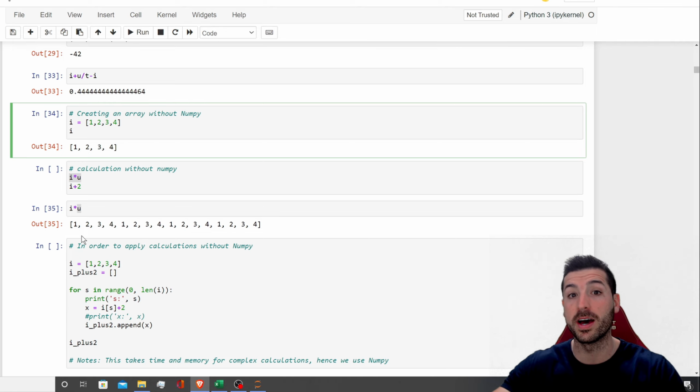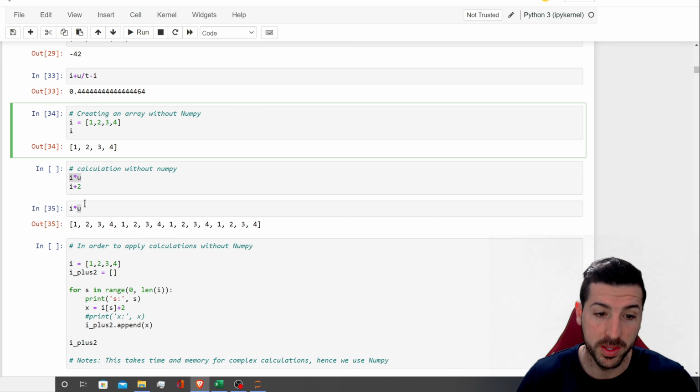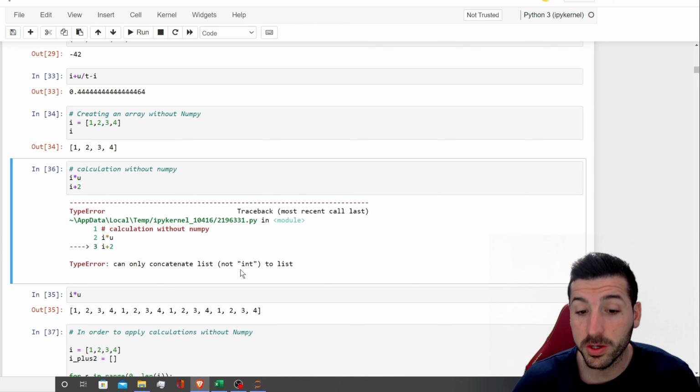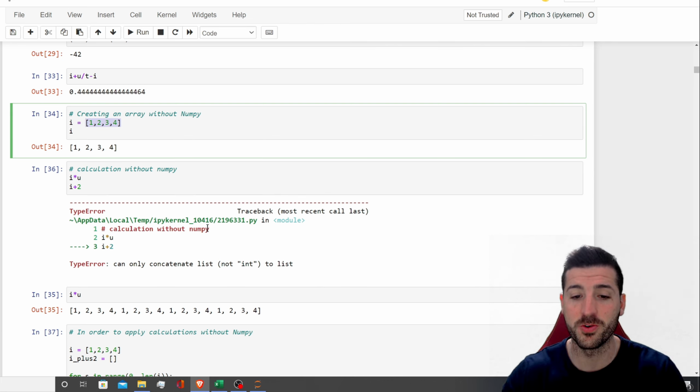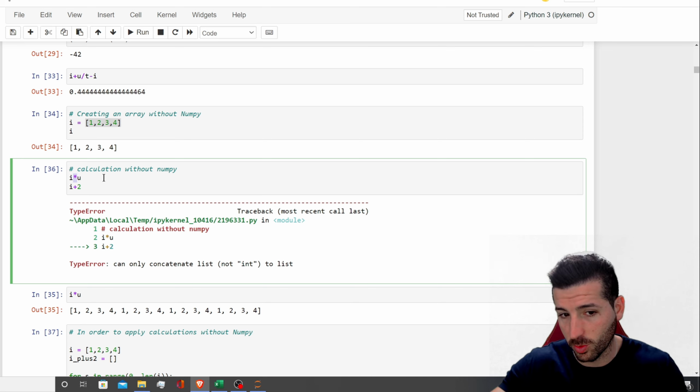So this is without using Numpy. If I call Numpy now and run that calculation, we're going to get what I have just explained. By the way, let's do I plus 2 so you see the difference again. It says can only concatenate list and not integer to list. This is because it treats this I vector as a list, so we cannot really apply calculations on it. We can only do times, which is basically going to return the list U times. So U is 4, so 4 times.